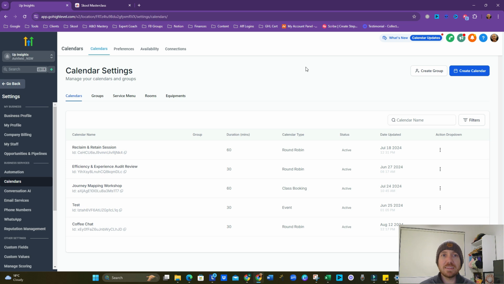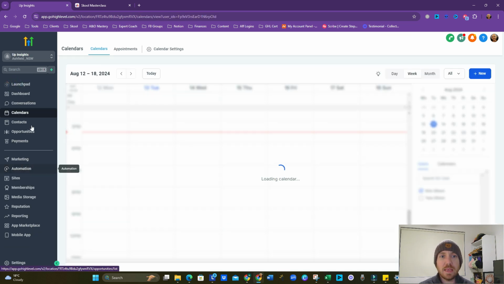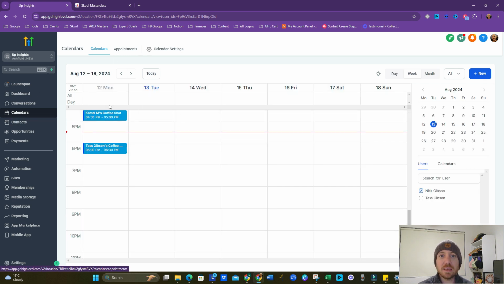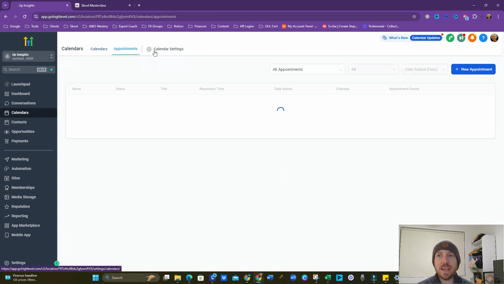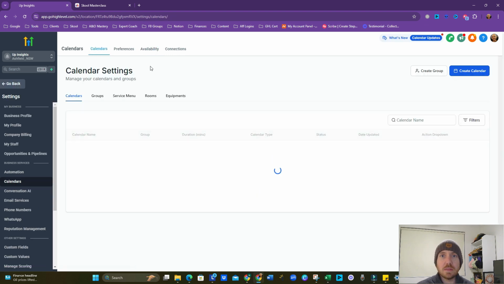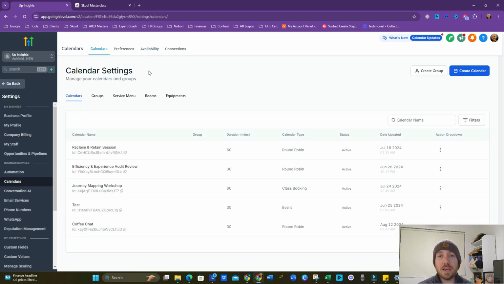So I'm in my calendar settings here in the settings tab. So it's different from in the main tab here. We've got calendars there. So this is where we can see the calendars that are set up and the appointments as well. And you can just navigate directly to calendar settings there by clicking this button here. So I'm setting up a new calendar for my onboarding for my school community. I'm just going to build it from scratch here. I could just duplicate another one of these, but I'd like to show you the full build.